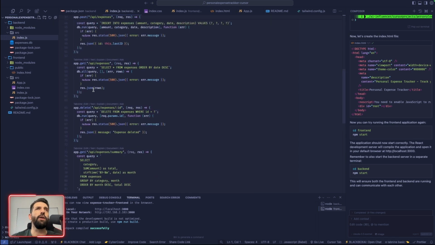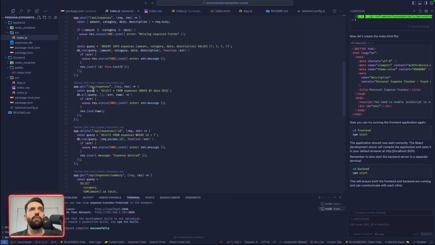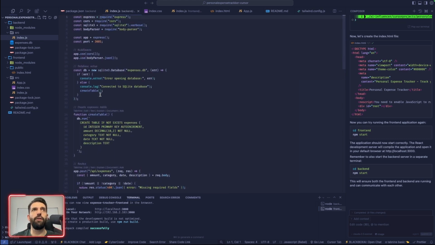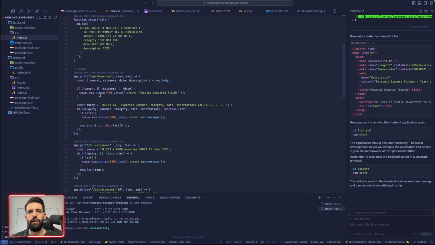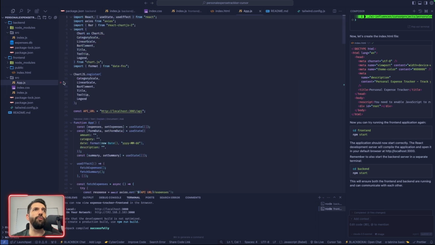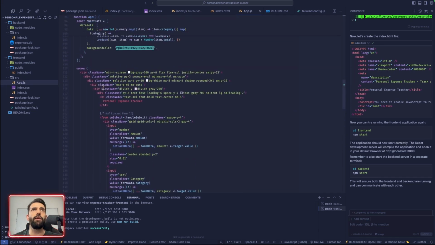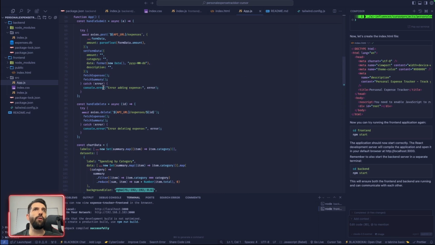Now, as you can see, since it's just a small app with basic operations, we have everything in one file. Usually you don't want to have all of your backend logic in one file, right? You want to have a better separation of concerns. Also, the app currently, everything is in one file. Again, it's not really a big deal since it's a fairly simple app with only one screen.